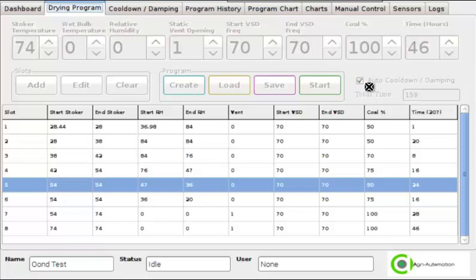This checkbox, if that's ticked, once all of these slots have been processed, it will then kick over to the cooldown / damping if that's ticked. You see currently everything's grayed out because I'm not logged in, nobody's logged in, so I therefore can't do anything.